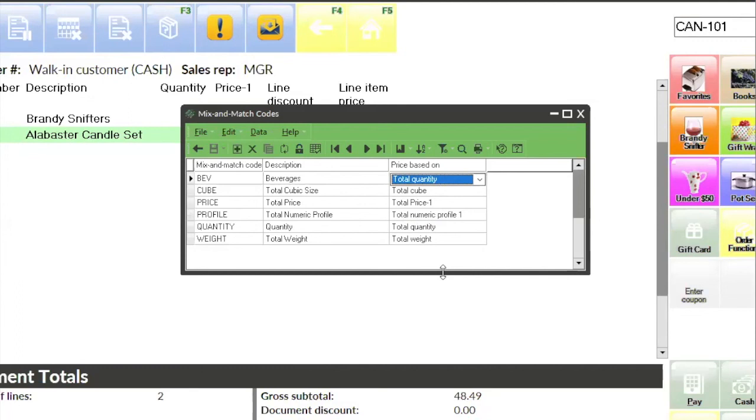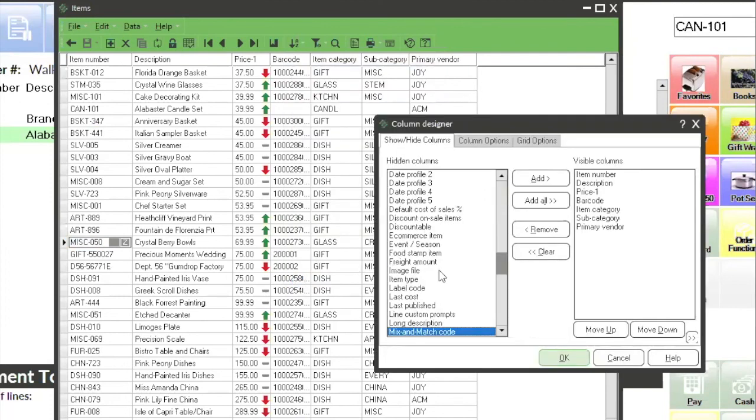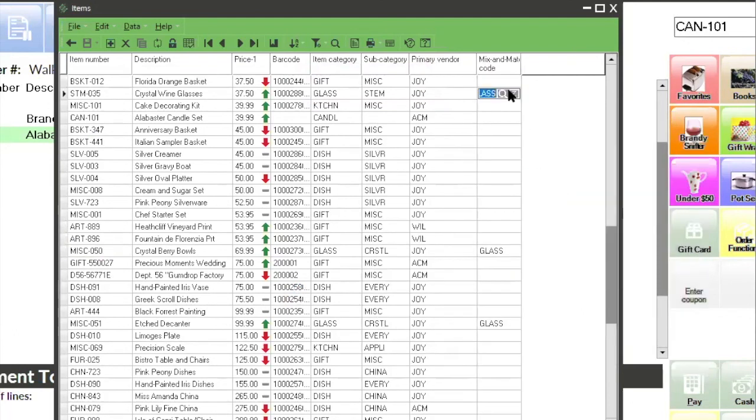So there's a question on mix and match. Can it be based on subcategories as well? Mix and match codes are assigned to the item records. So if I go to my glassware, let me just add in that mix and match code in my column designer. Here we go, add that in, say okay. You can see I've only assigned it to my glassware. And that's how you get it assigned at the item level. Or to the subcategories, you will only assign it to those items in the specific subcategory.